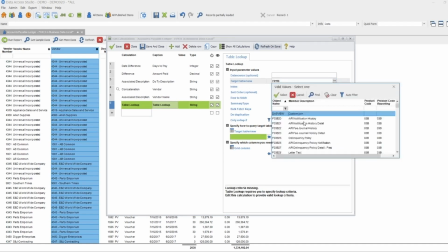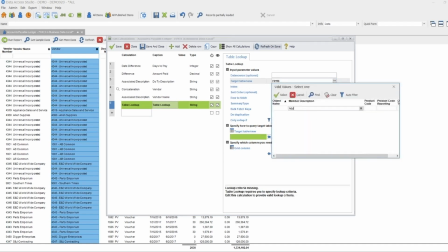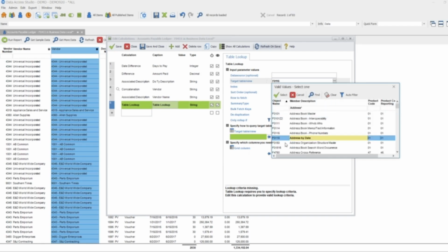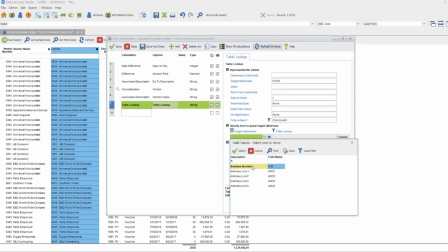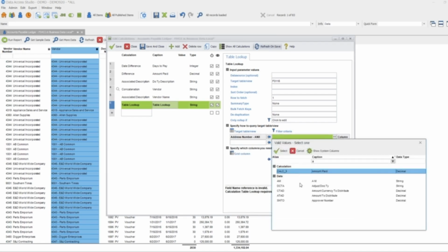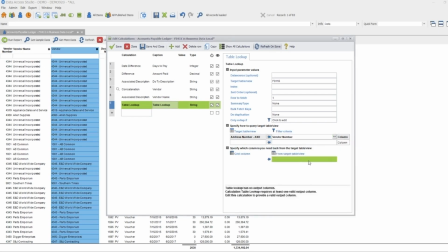If I didn't know that I was looking for the address by dates table, I can actually search by name here and then find that information. I will have to use my asterisk. So I can see address by date will appear here as well. Once I do that, I can connect my fields in common. So in this case, it will be address number to vendor number or AN8 to AN8.